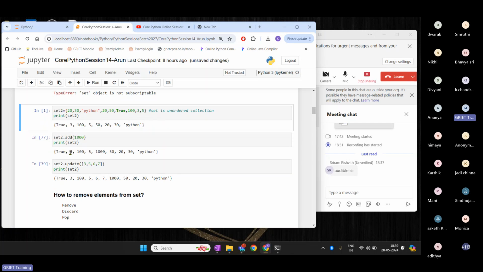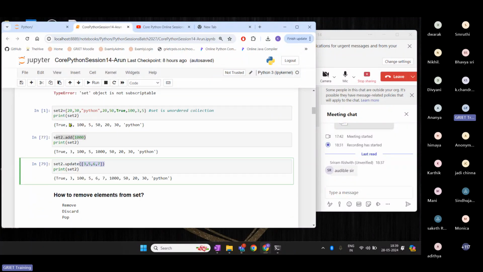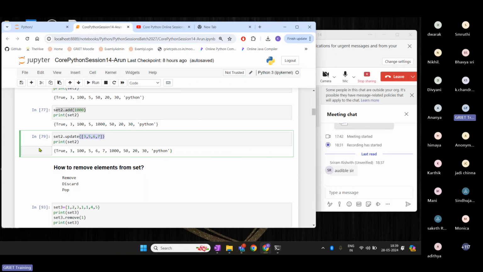Okay. But you can add elements to the set, right? Using the add function, set2.add, you can mention the element. Similarly, you can update the entire set with another list. This is possible. So the update function will help you to add multiple values at a time. So this is add, and then printing of the set.